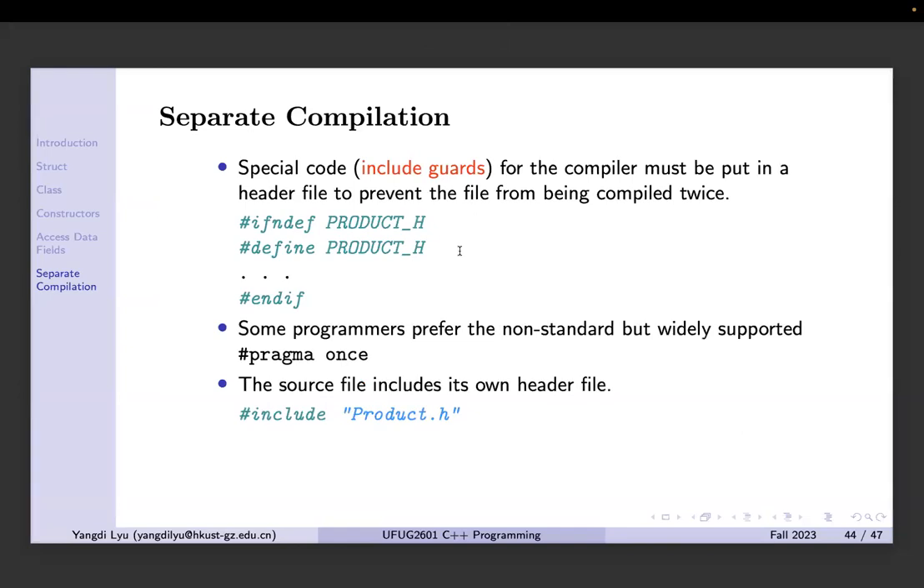And nowadays, someone would like to use pragma once. So instead of these 3 lines, if not defined and endif, they would use just one line, pragma once. If you put this into the first line of your header file, it is the same as this if not defined style. But I would prefer this style because it's the standard one. Pragma once is not a standard one, but it's widely supported. Whenever you use a compiler, most likely it is supported. So you can also use this one. It's fine.